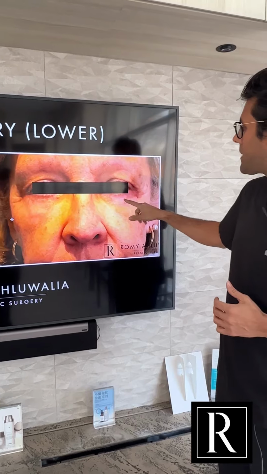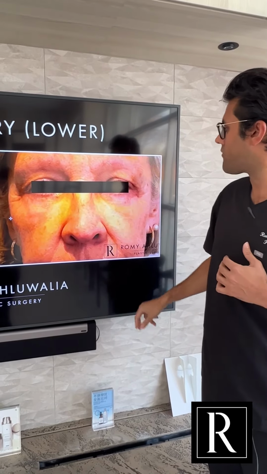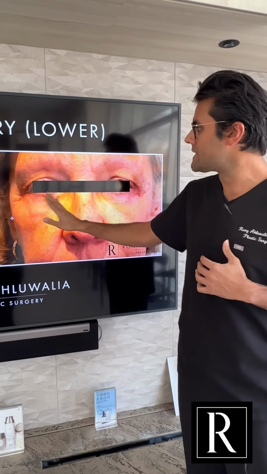The bulging fat pads are gone, the lower eyelid is not drooping down in the same way it was before, and this malar cheek region is much smoother and cleaner, so the entire lower eyelid looks more refreshed.